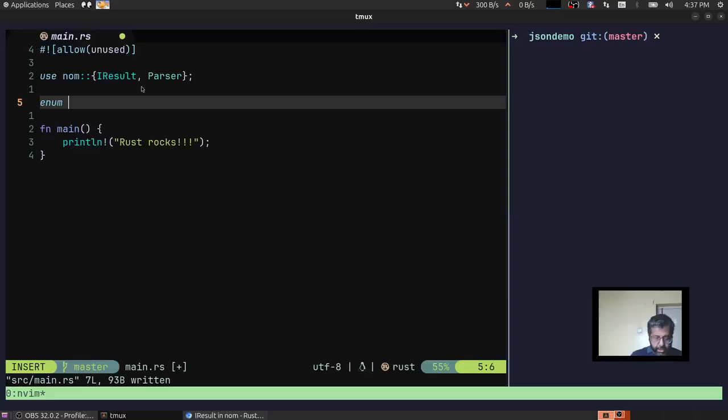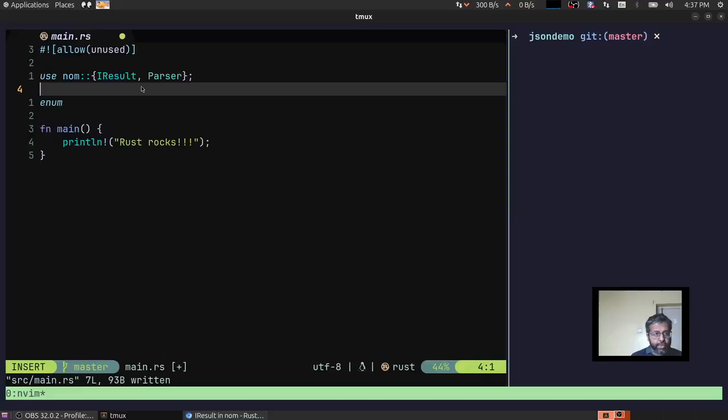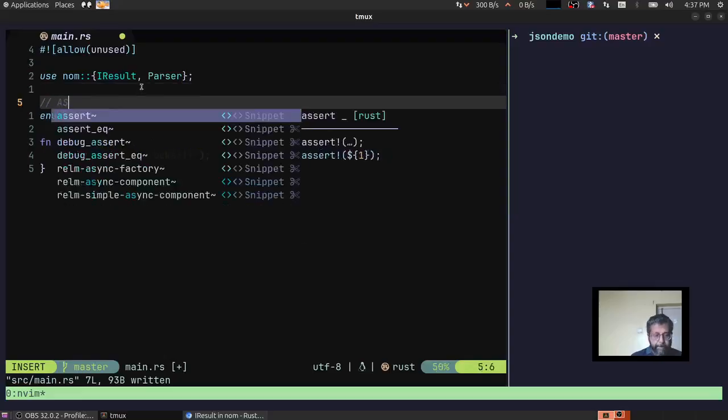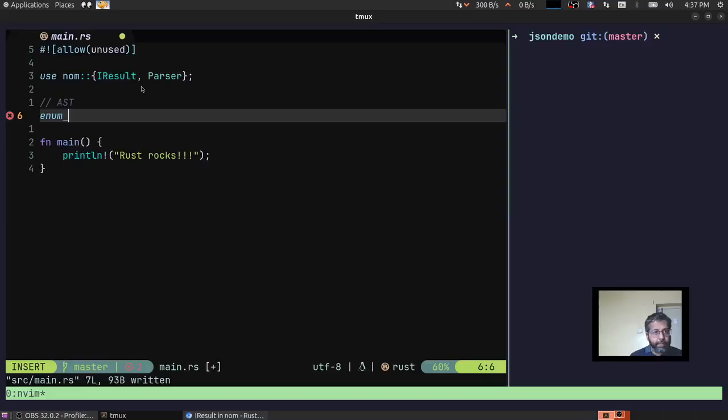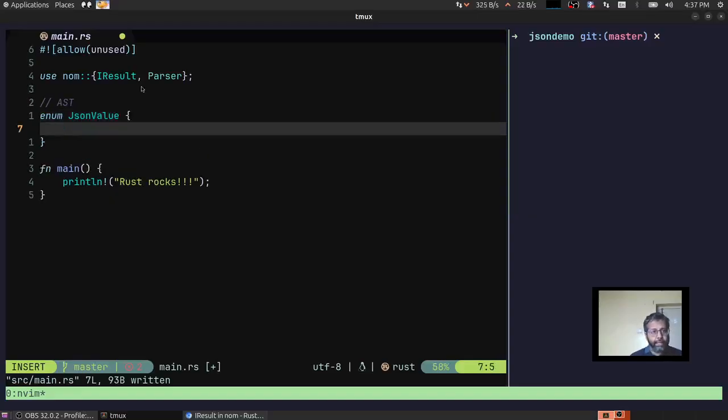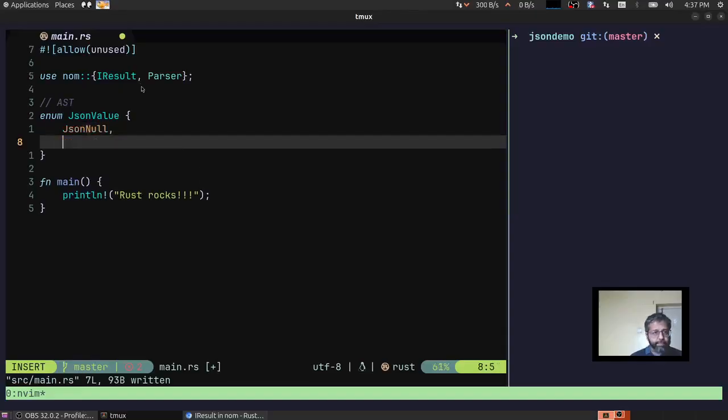So let's start with this. What are the various kinds of JSON value? So let's call it an AST enum. We'll call it JsonValue, and first is JsonNull. So JSON has the word for null. The $1 billion mistake. Yeah.